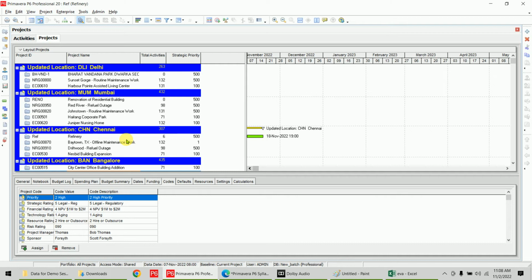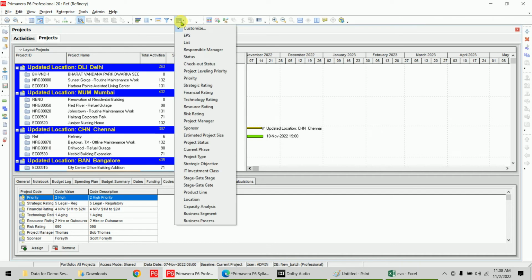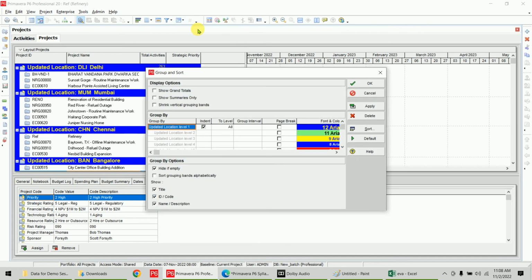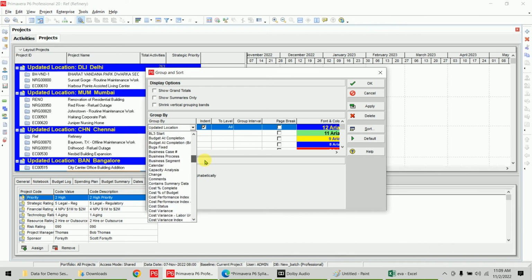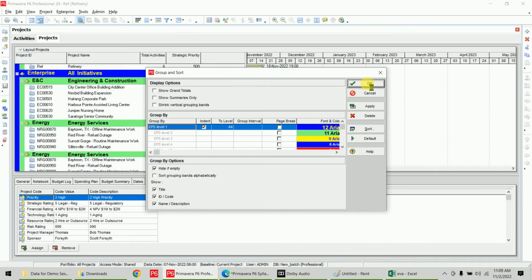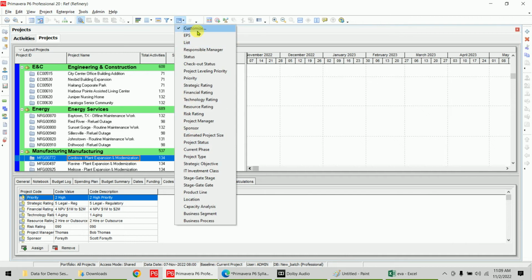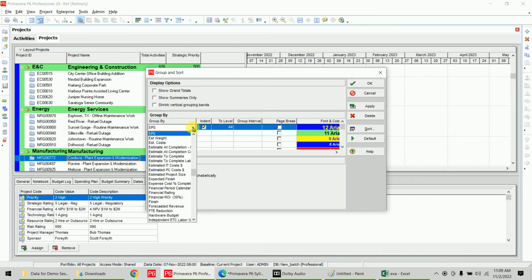How do we assign the code? No, assigning I already saw, but the group one. Group and sort. Either you can click on this group and sort button. Go to customize. There is a group. By default this is selected as EPS. Now you have to change this group and sort customize condition according to your category. We have created the updated location category. So select that one and click on apply. That will filter accordingly.